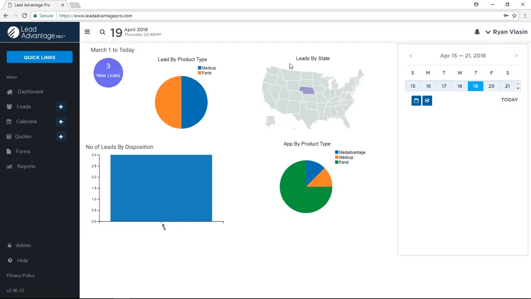Let's move to the menu on the left-hand side of the screen. You can navigate to the dashboard, where we are right now, your leads, the calendar, quotes, look at forms, or reports. You'll also find the admin section and the help section. We'll talk about those later.